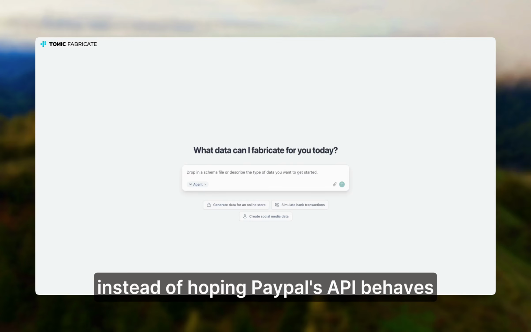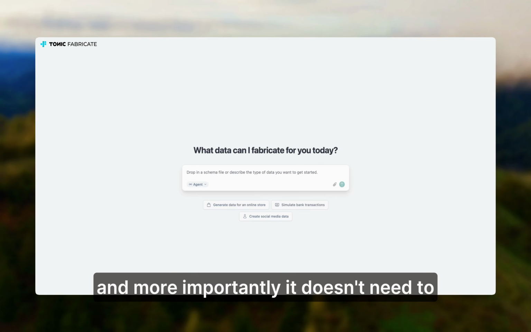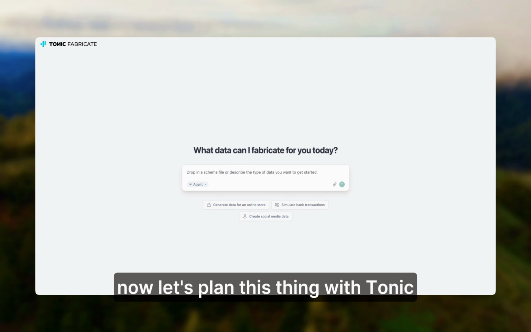The core idea is simple. Instead of hoping PayPal's API behaves, you get Tonic Fabricate to work for you. Your code doesn't even know the difference, and more importantly, it doesn't need to. Now let's plan this thing with Tonic.